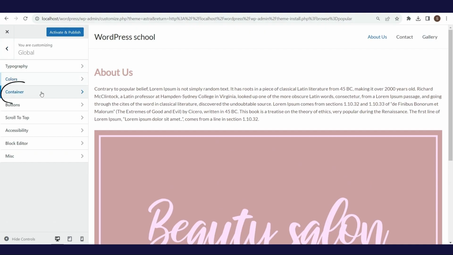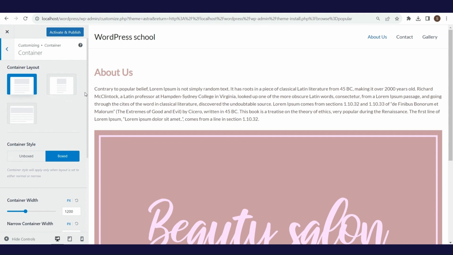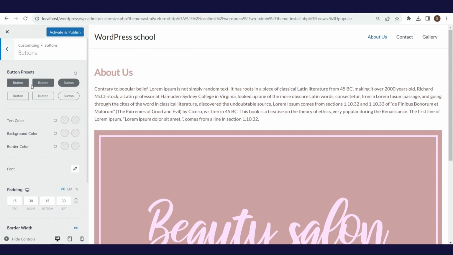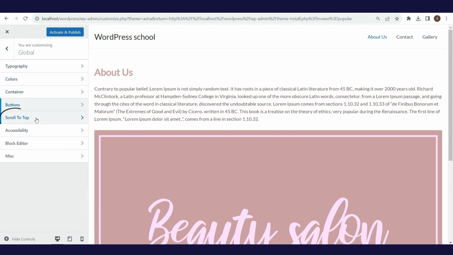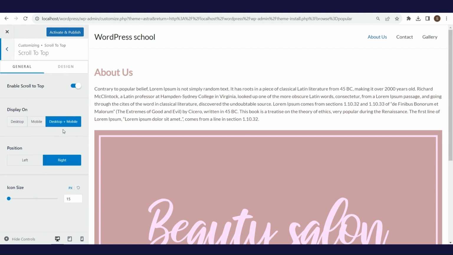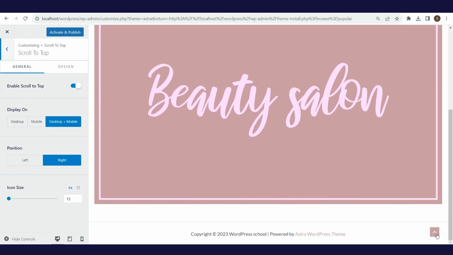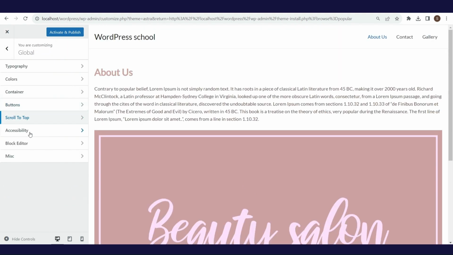In the Container section, the layout can be selected. In Buttons, you can define the design of the buttons. Scroll to top can be a useful feature, and here its design can be defined. We will not change anything in the sections Accessibility, Block Editor, and MISC, and you can check what is enabled and change the details within these options if you want.